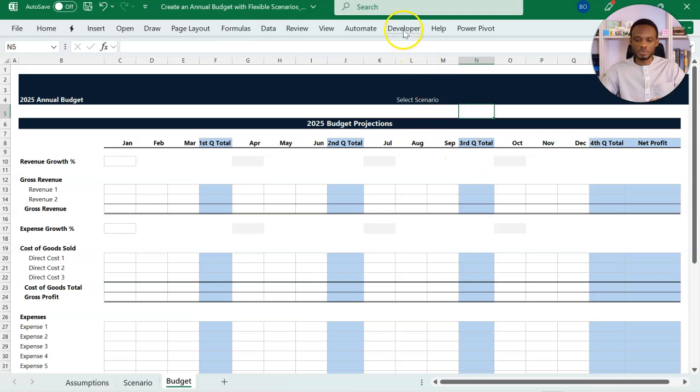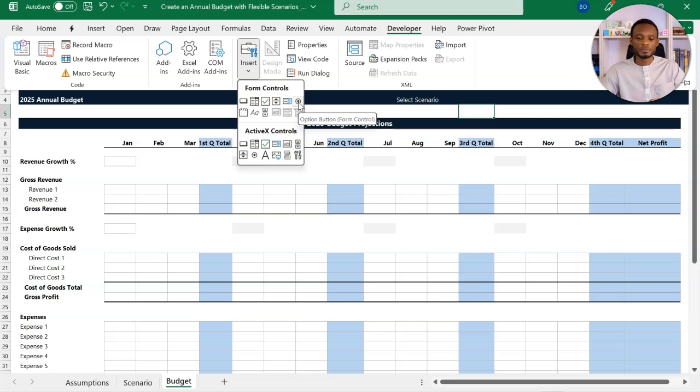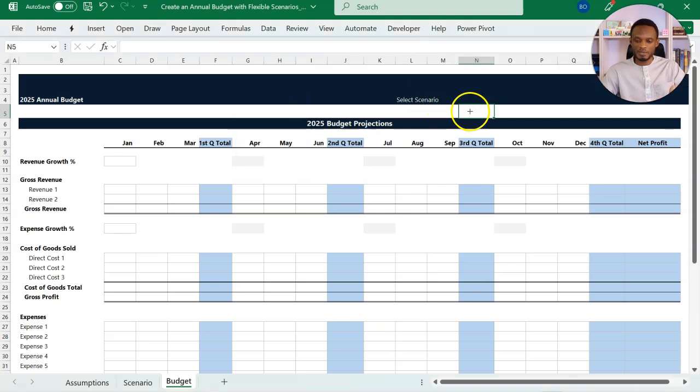So I'll come to the developer tab. This is under form controls, under the insert. So we are choosing the radio button or the option button right here. I'll select this, come to N5, click, and it comes in here. So I can position this nicely. We have some options. We have the option to edit. So I'll come in here and edit this to base case. Okay, so once I have this, this is base case.